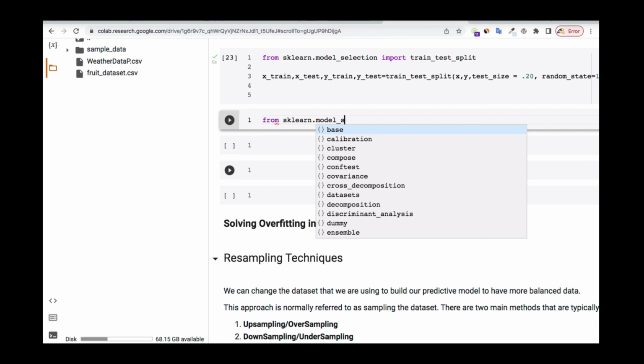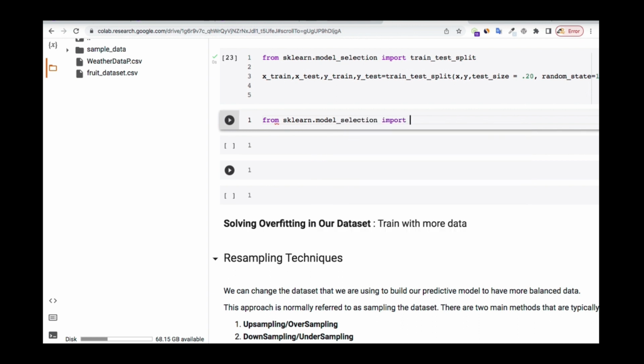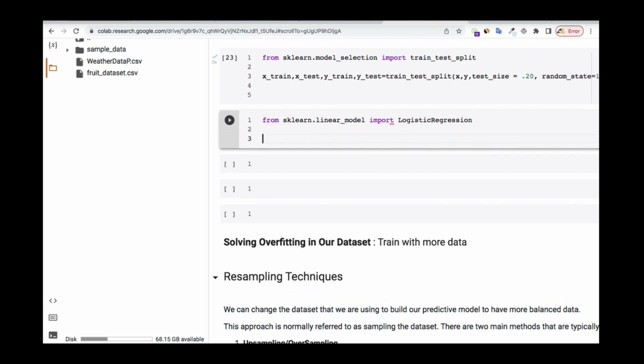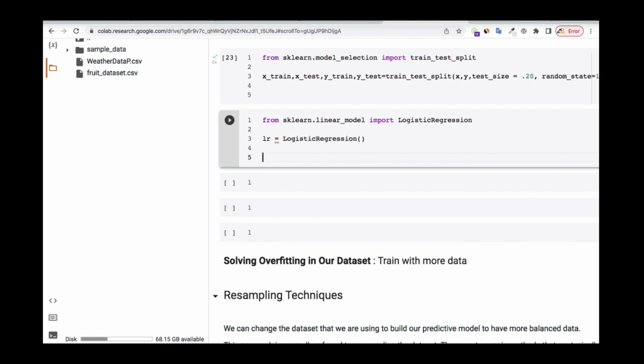So I'm going to do dot model_selection, actually this is supposed to be linear model, so sklearn.linear_model. Remember, logistic regression is present in linear model. And then I'm going to import LogisticRegression, capital R over there. Now once I do that, I'm going to initialize it to say lr, which is just a short form of logistic regression. I just need to initialize it.